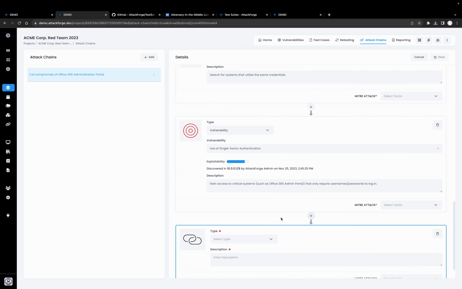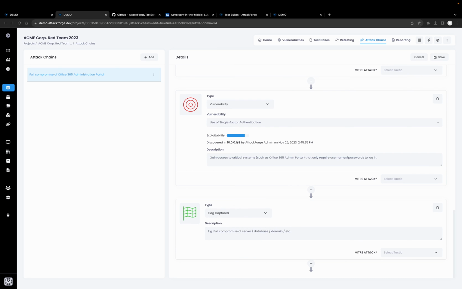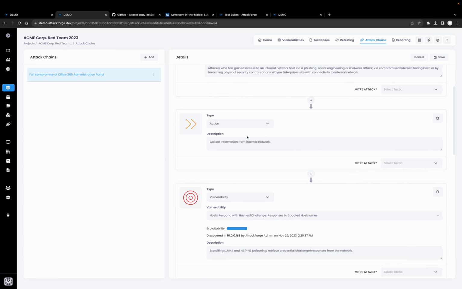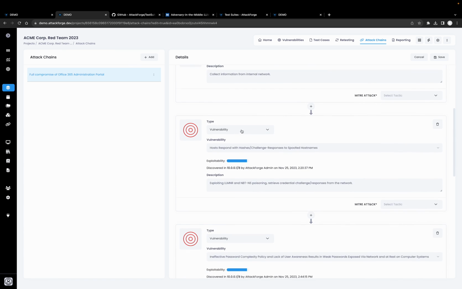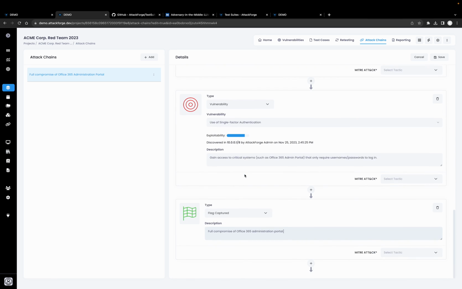Now to cap that all off, we want to demonstrate that we've now captured our flag or achieved our objective. In this case, we've demonstrated how we've achieved full compromise of the Office 365 admin portal by starting as an attacker, collecting some information, and exploiting some vulnerabilities we found along the way. Let's go ahead and save this attack chain.